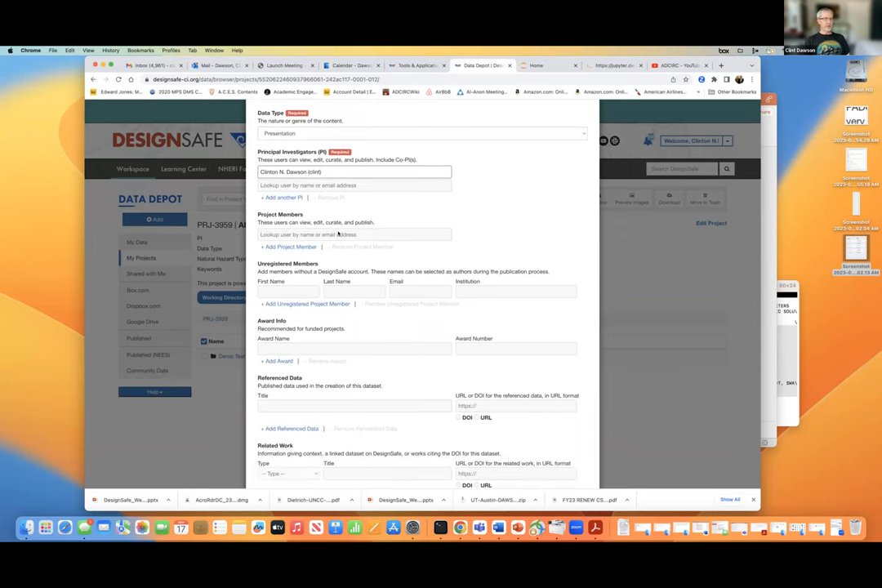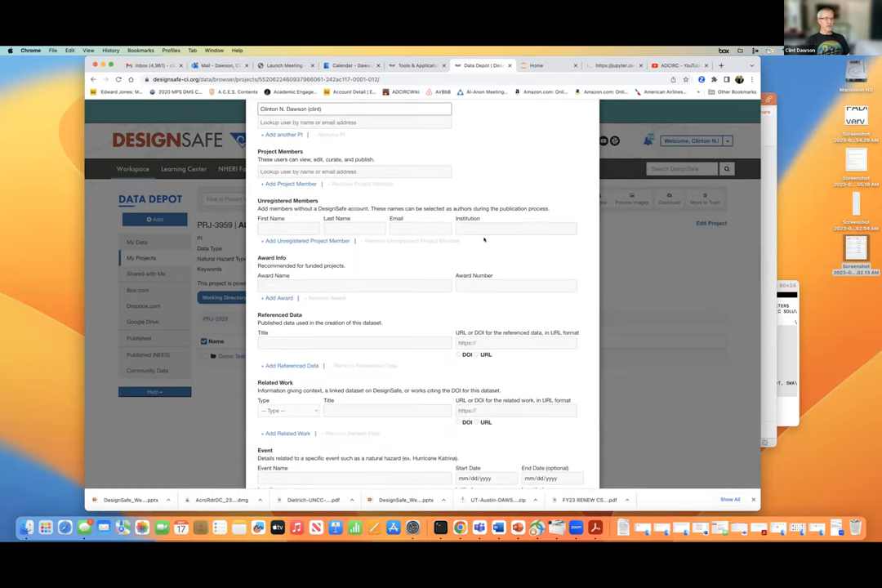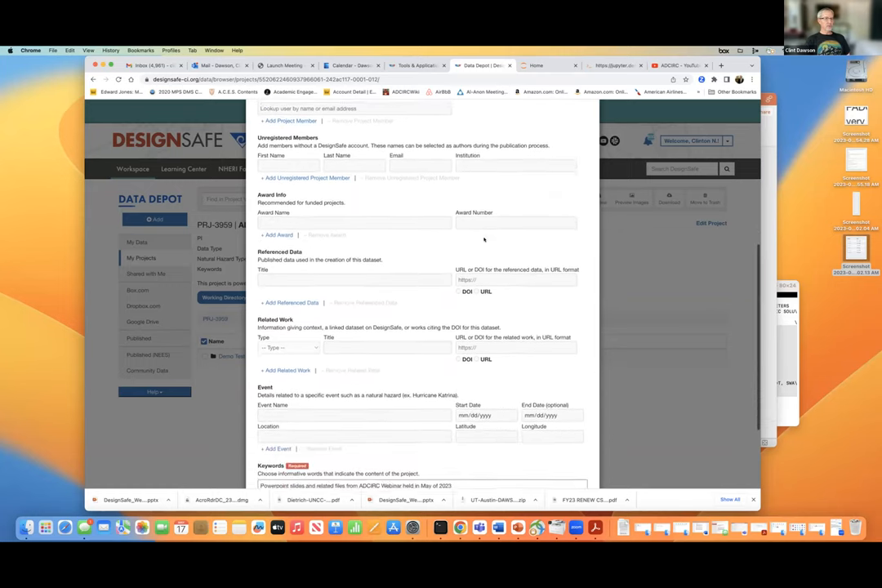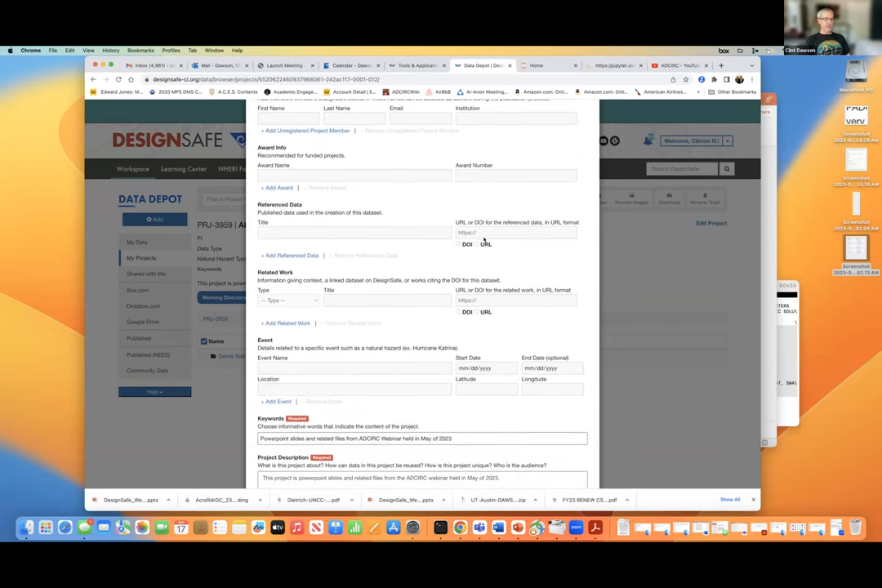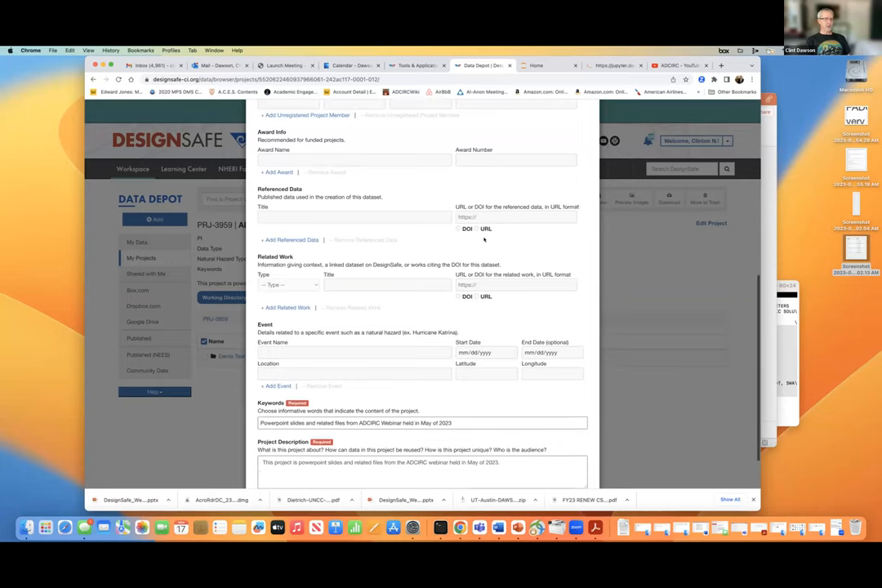You put it under here. Let's say I want to add... I'm not going to do this right now. So if it's funded by an award, like an NSF grant, you can put the award name and the award number.